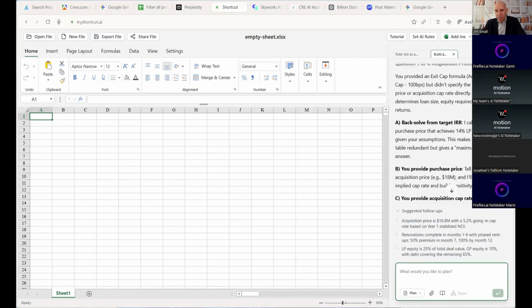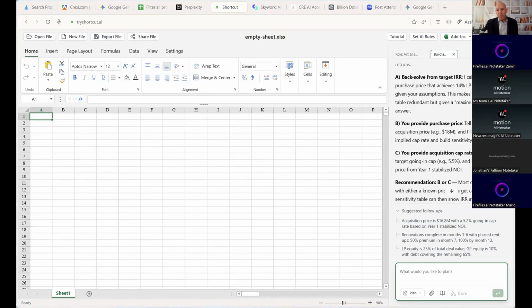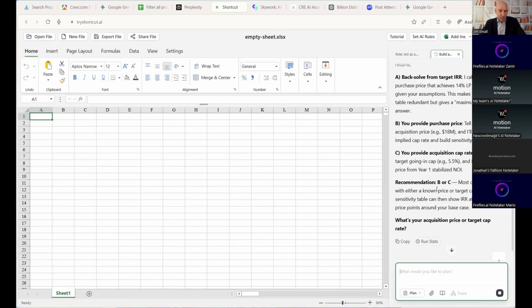Do we want to back solve? Do we want to provide a purchase price, or do we want to use an acquisition cap rate? I'm just going to say I want to back solve for IRR, because that's the way we're going to determine the price. I don't want to pay a certain cap rate or price. I want to actually solve for IRR, as you saw in the prompts.